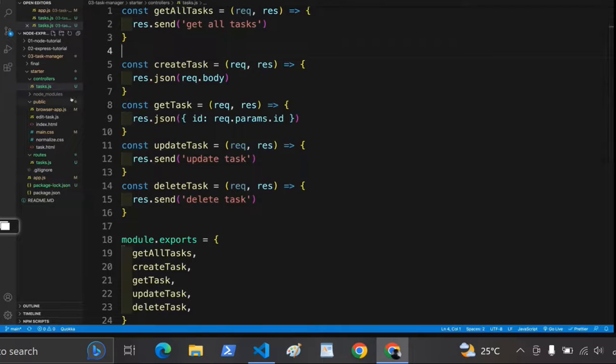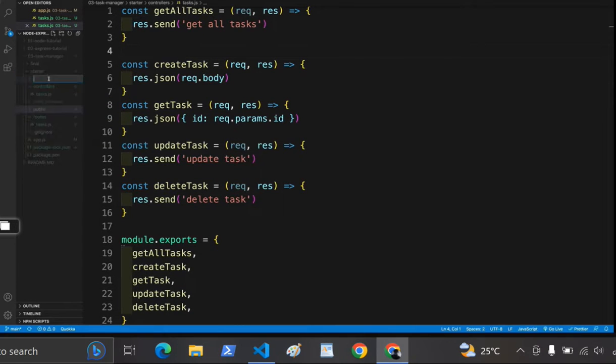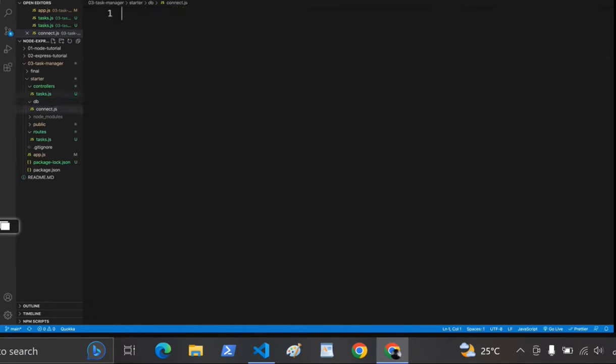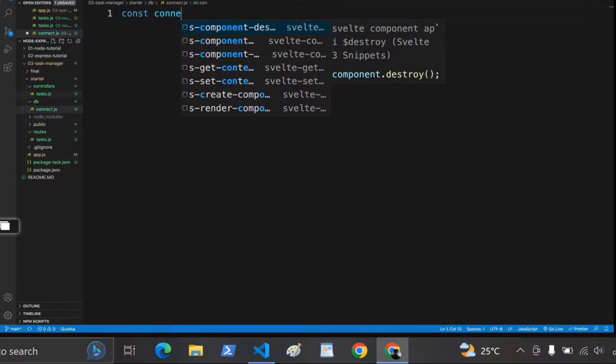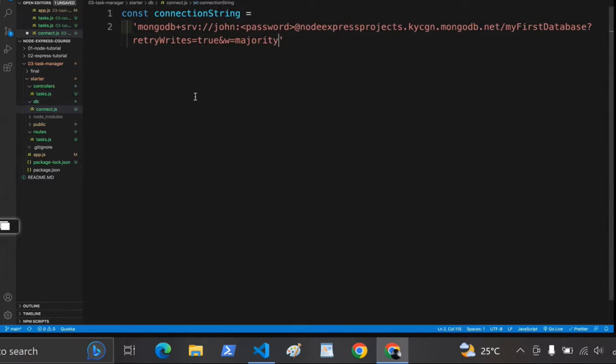Now, eventually we'll set it up as the environment variable. Yes, that's going to be the case. But for the time being, I'll simply create a new folder in the starter and I'll call this DB. And then inside of the DB, there's going to be a new file and we'll call this connect.js. And then I want to create a new variable and I'll call this connection string and I'll set it equal to that value.